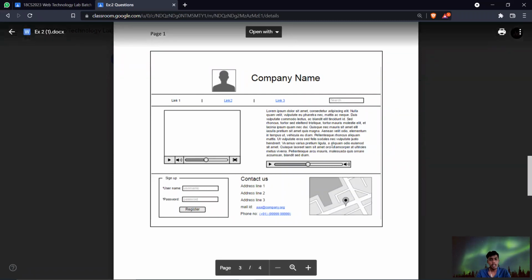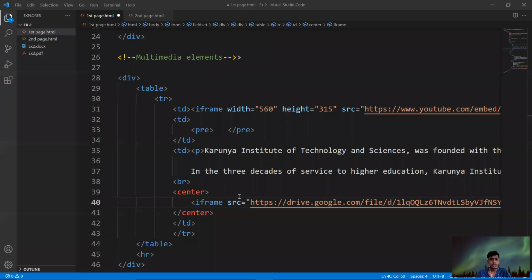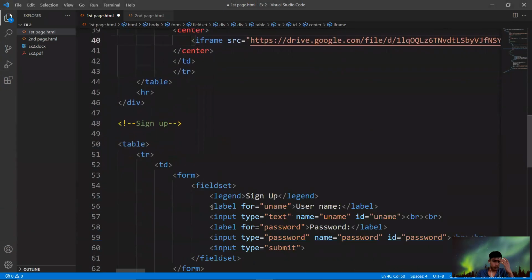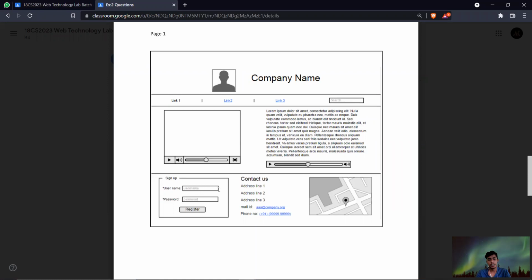This was the second data, and in the second data I am using center. After that I'm giving a break statement, and in the new line I'm providing a center. In that center I'm providing this media element. So the second section is over, and afterwards I'm using HR, which will create a line. In the third segment, we need to create a sign up form. Here also I'm using a table. The sign up was the first data, contact details was the second data, and the third was the map.